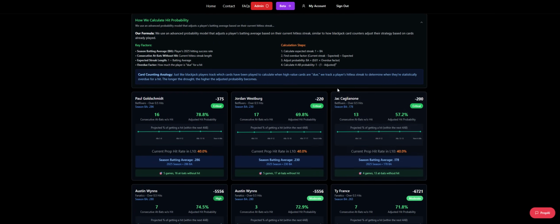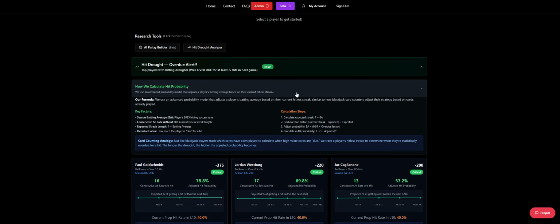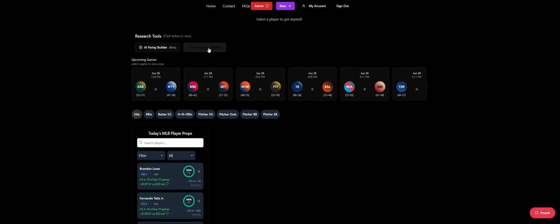So could be great to throw into a parlay there as well. Really cool tool. Again, haven't seen this anywhere else but inside of Propcaster. So those are your 2 cool tools right off the bat you can use here.